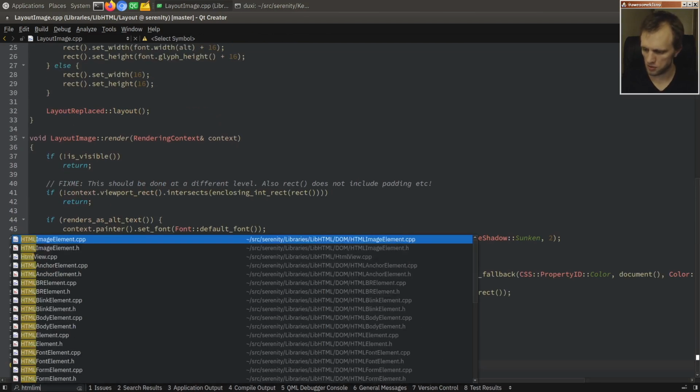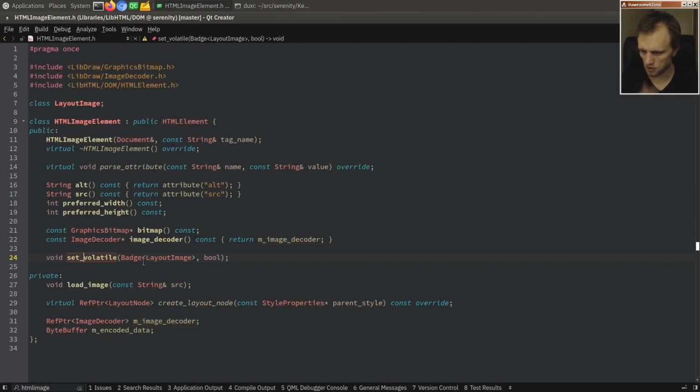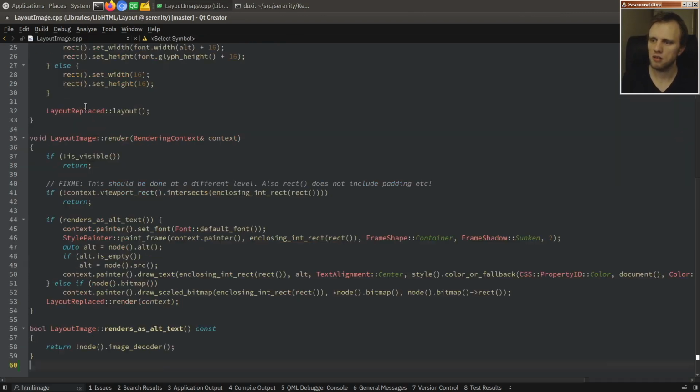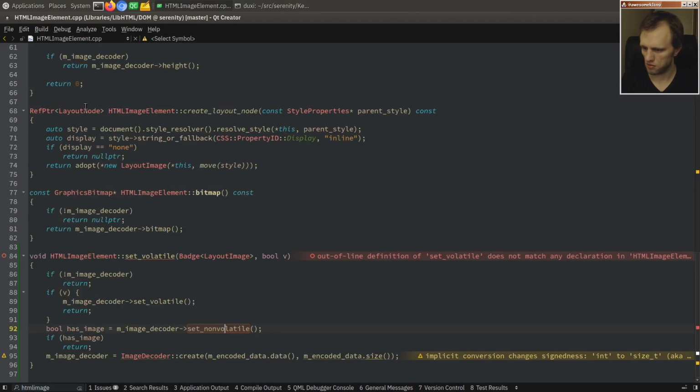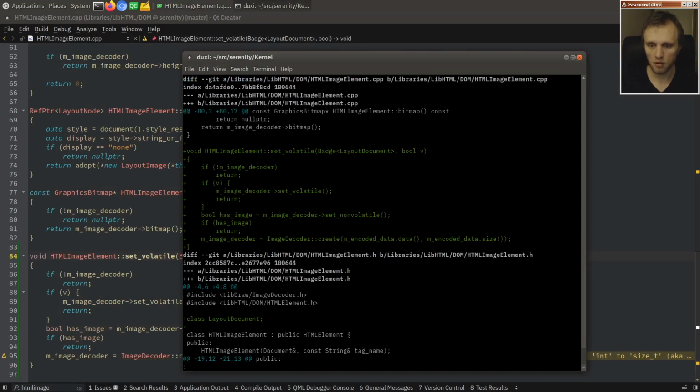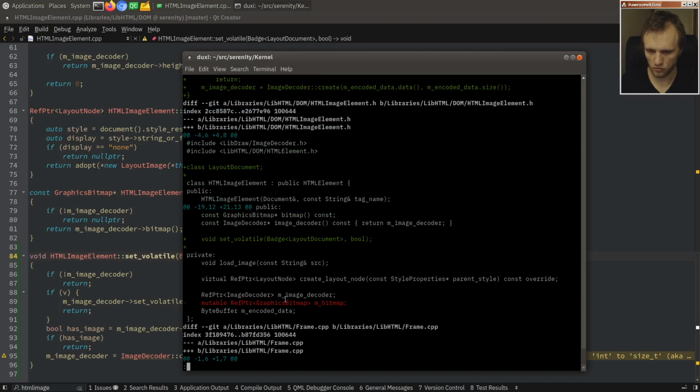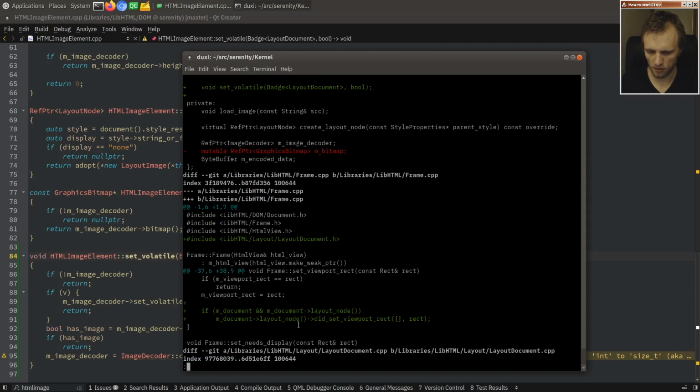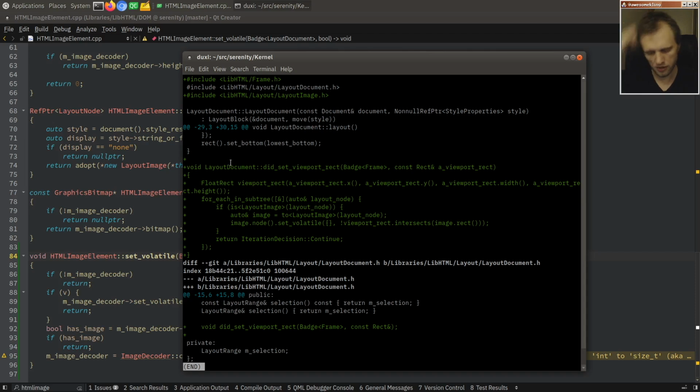But in HTML image element, this call is going to come from the layout document instead, but maybe that's okay. So we'll just have him take a batch for that. We'll update this. Okay. And so this is what we end up with, right?